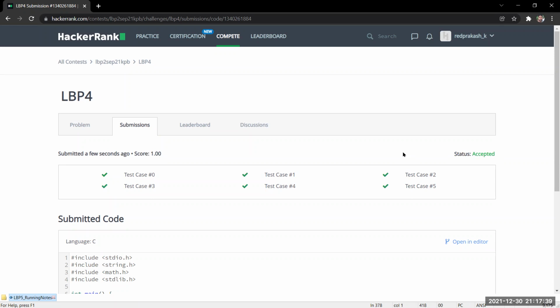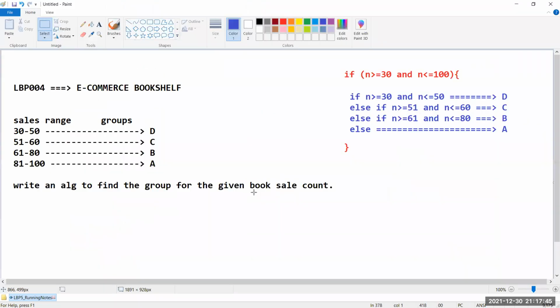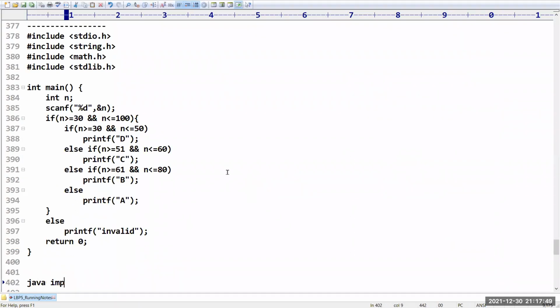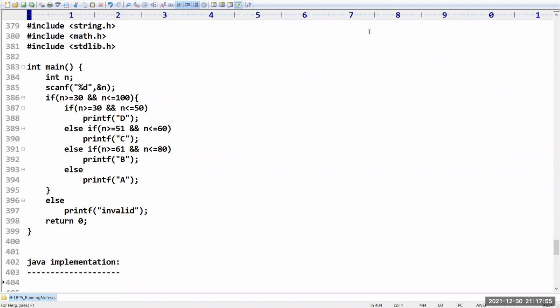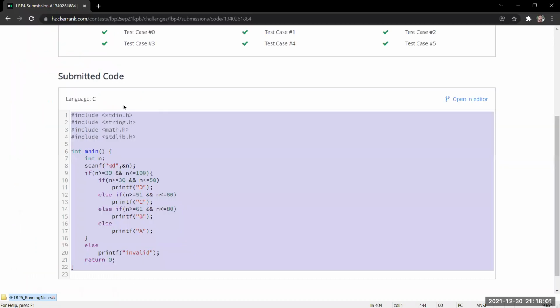Now you can see, sir, all the test cases are satisfied, right? This is nothing but how you can implement it in C language. Now I want to go for the Java implementation of this problem. Let us see how you can take this.